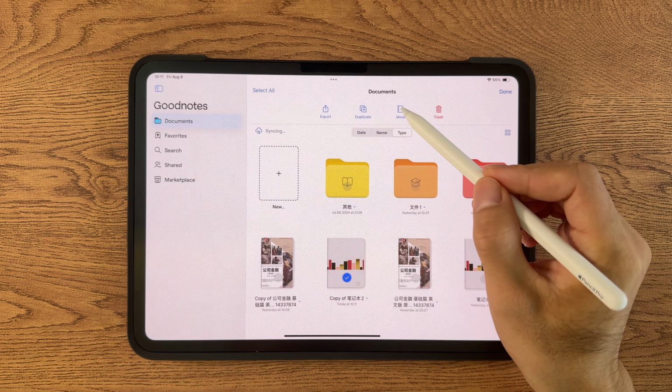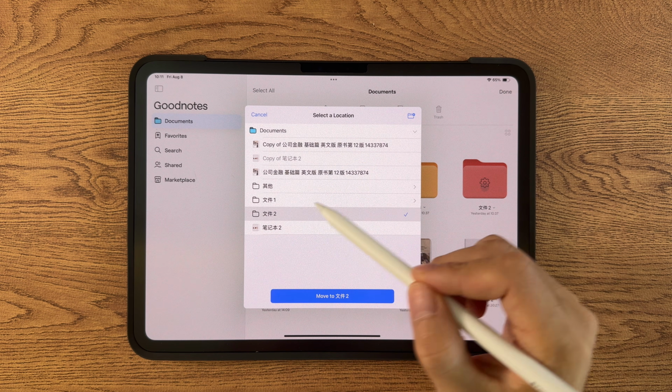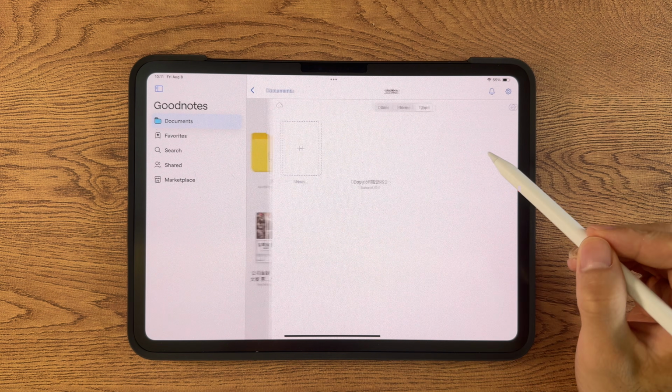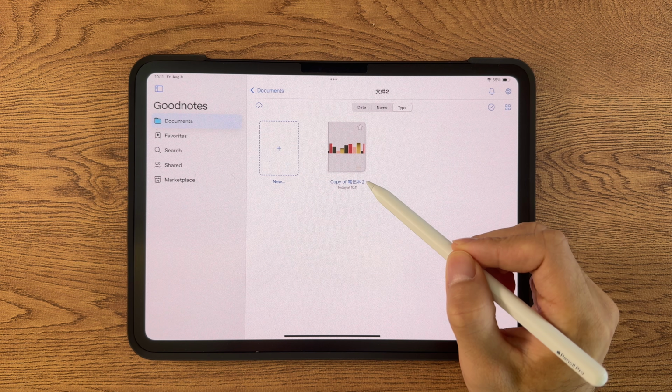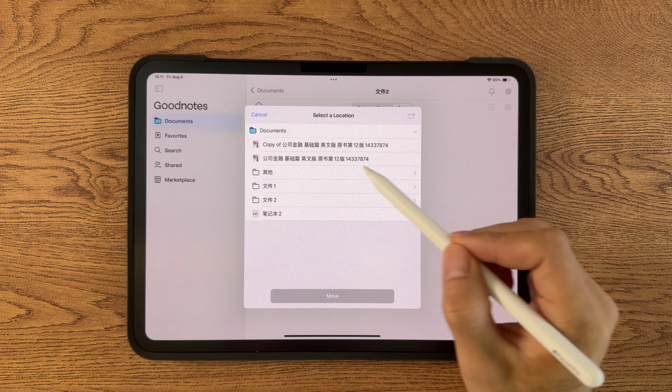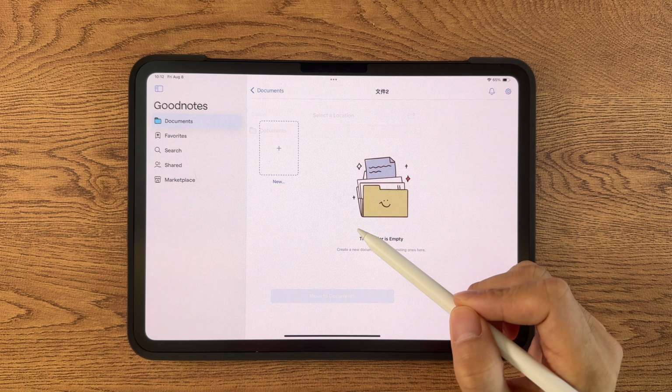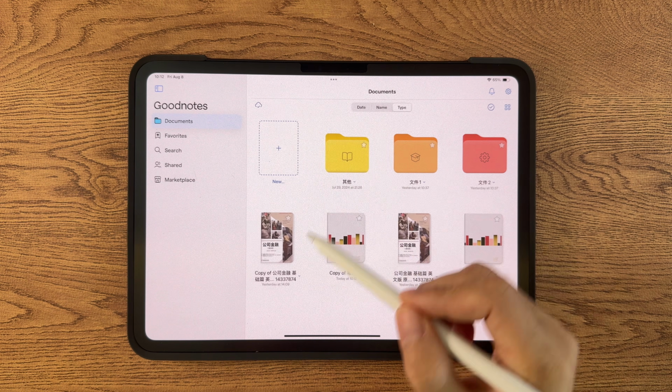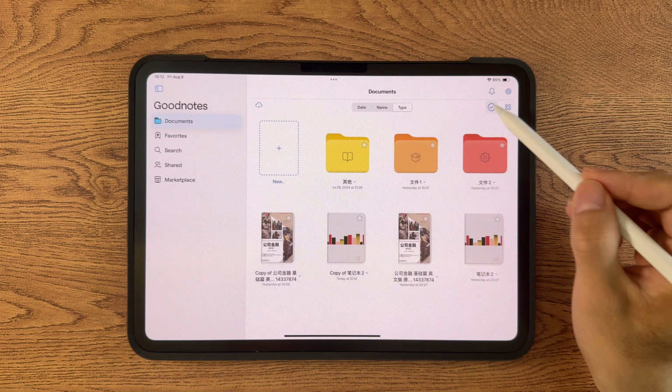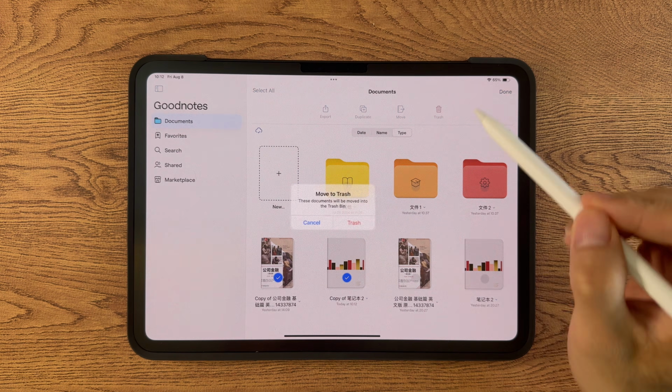We can move a notebook into any subfolder. For instance, I'll move it into folder 2, and then I can find the notebook inside folder 2. We can also move it back out to another folder or to the home page. In that case, it disappears from folder 2 and shows up on home again. Of course, we can delete these duplicate files.